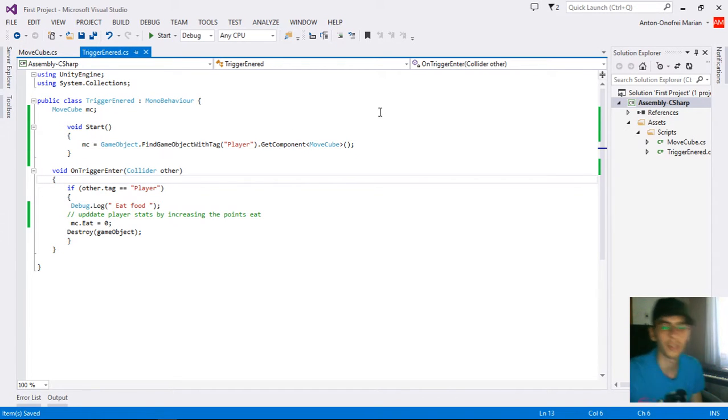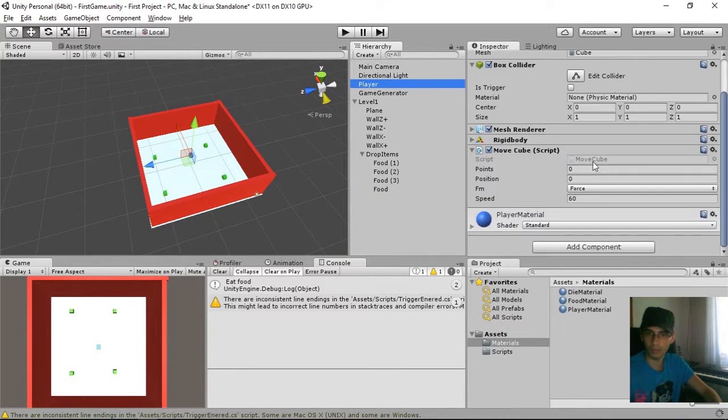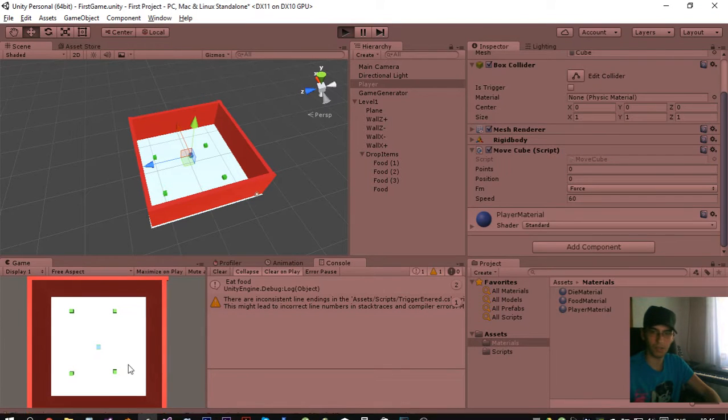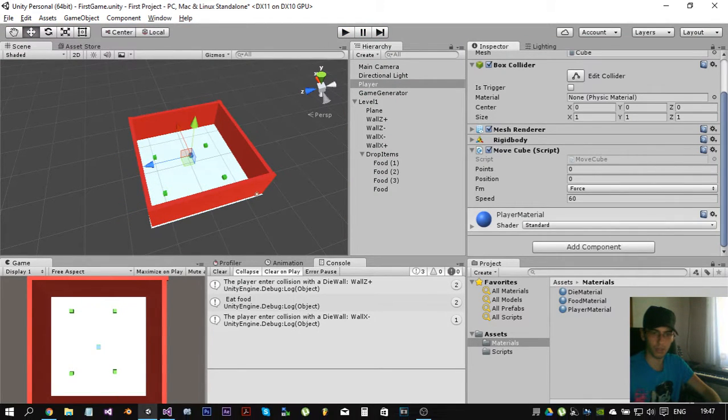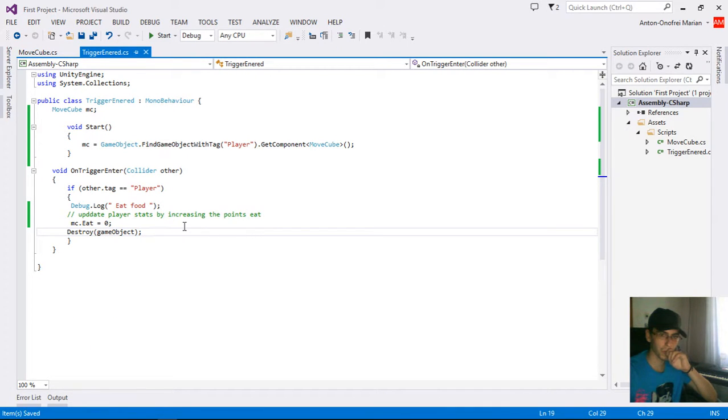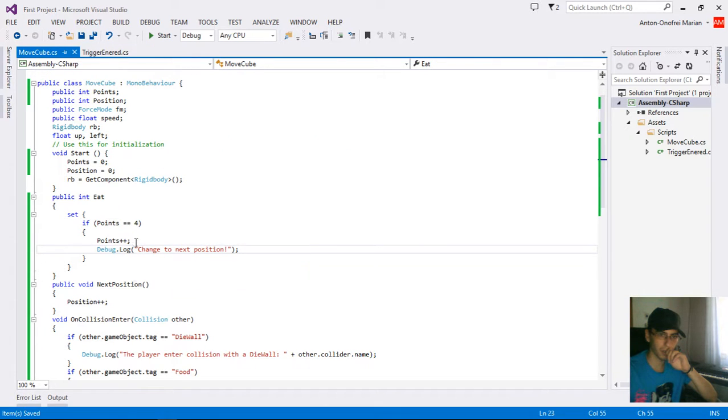Game object with tag. Let's find this one. Let's get its command called pass with tag. Alright. And if added a tag is a player, let's see on player here. If this points value is 4 or 5, it's not working as expected. Because, oh, what a mess.